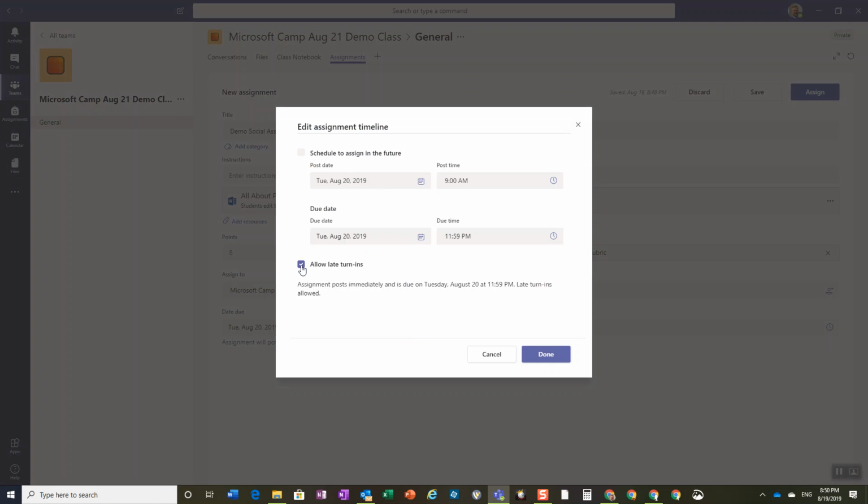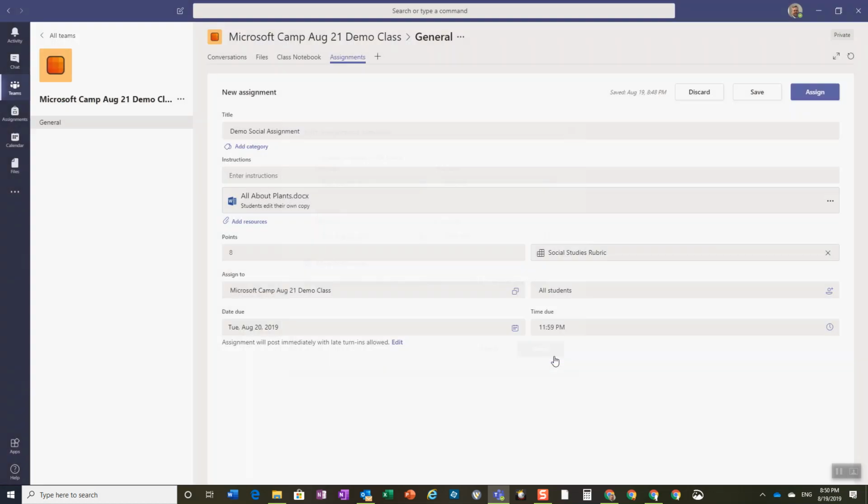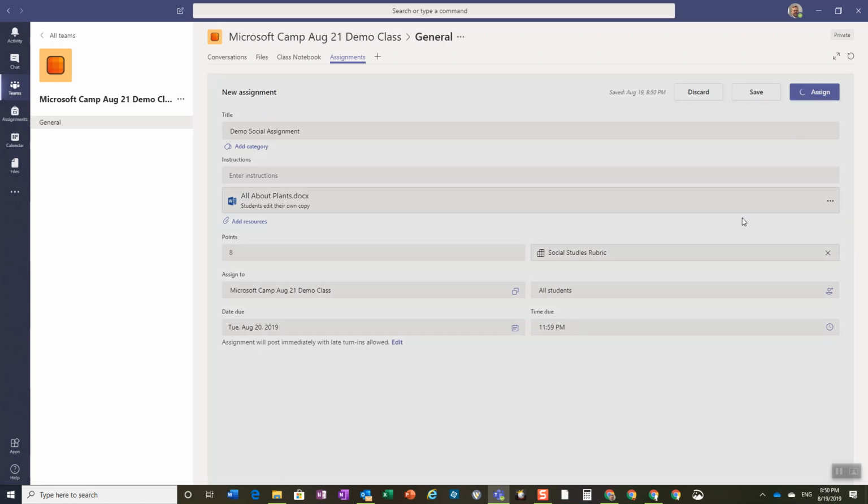Do you want to allow late turn-ins? You decide. Anyway, it's all very intuitive. It's very easy to do. If you're ready to distribute it to students, you can. If you're partway through creating it, just click save and come back to it later. When you're ready, click assign, and away it goes.